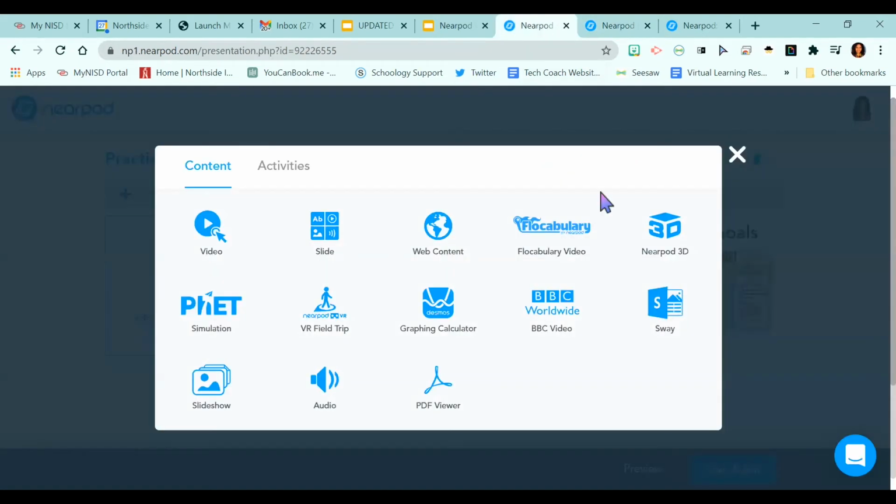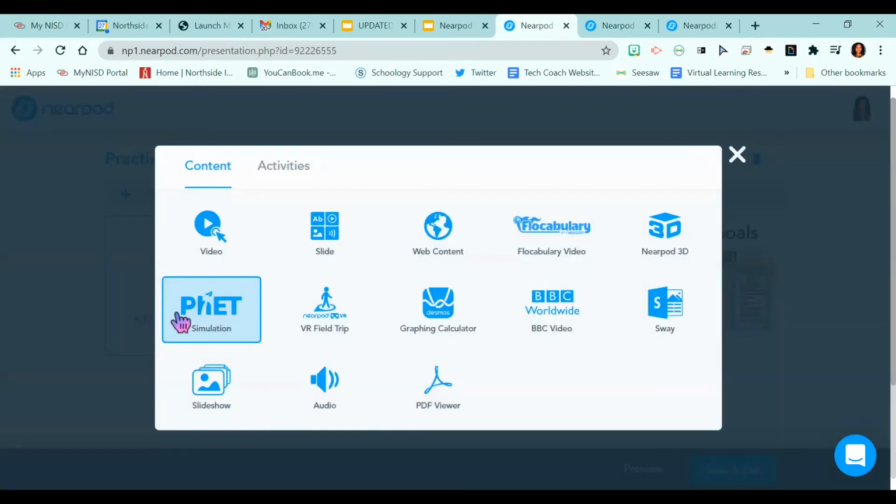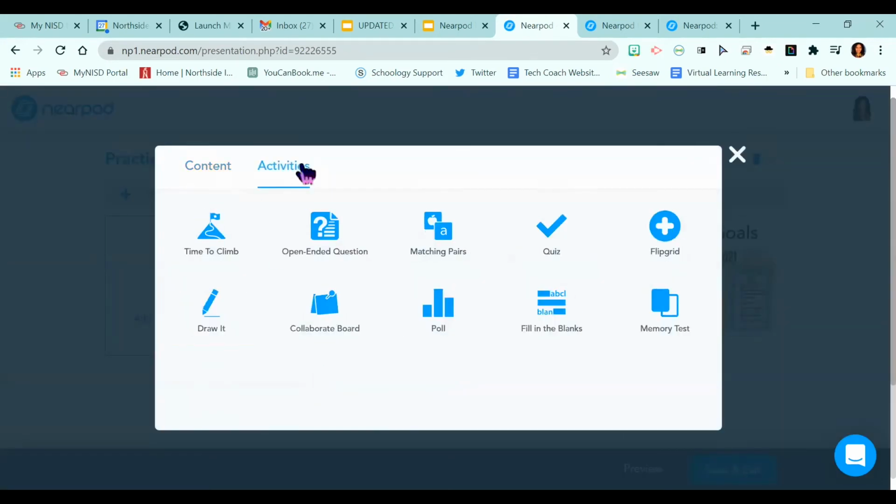I'm going to flip over here to Nearpod. So if I am in my Nearpod and my teacher view and I'm creating something, I'm going to hit add content and activities. And this time I'm going to go to activities. So these are the different activities that I just spoke about.